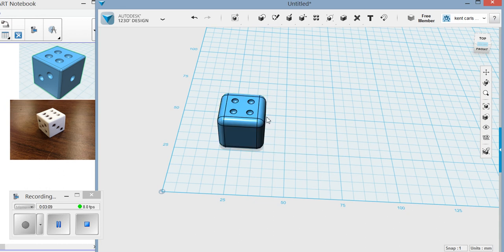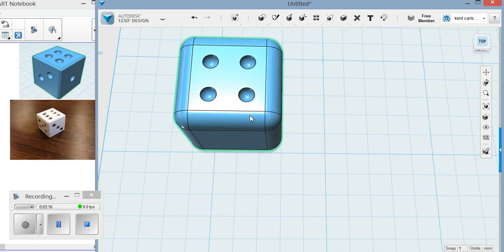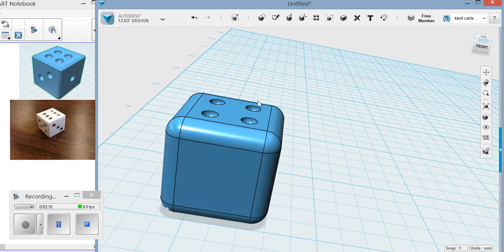If you do it in the opposite way, you'll delete this whole block, and then just push the undo and get it proper. So then when you zoom into it, you can see that they're actually hollowed out now, just like the dice should be.